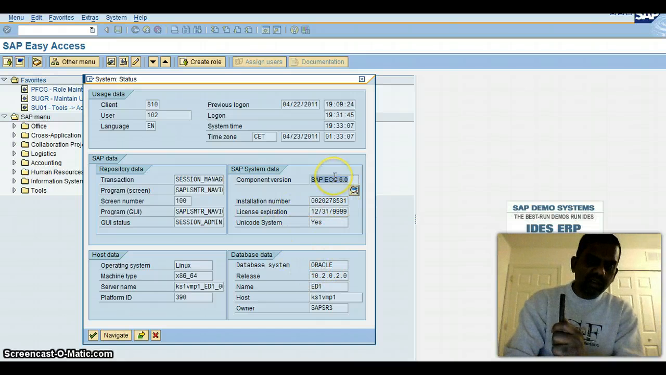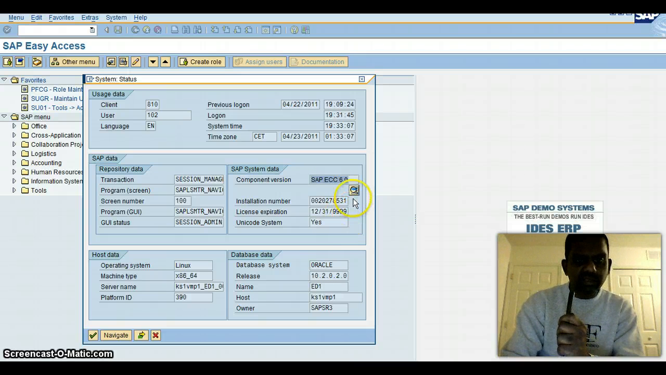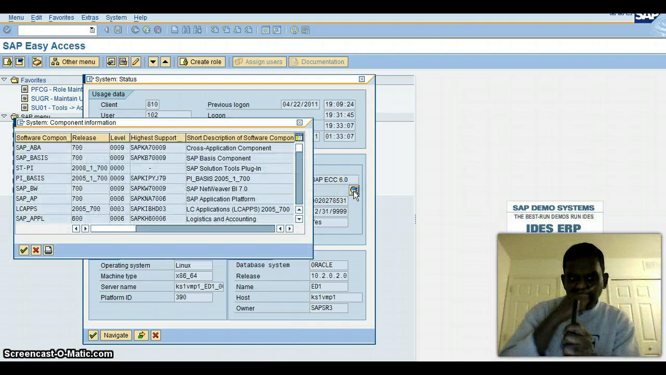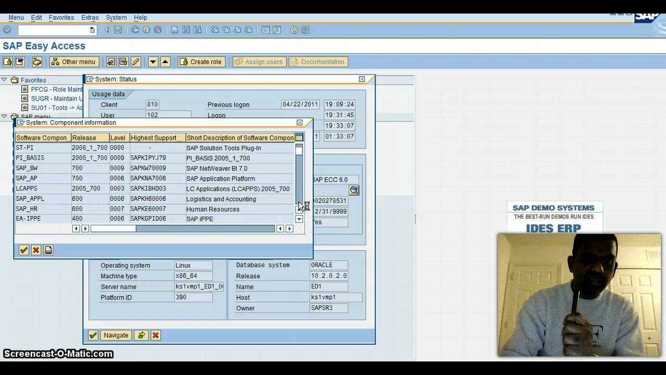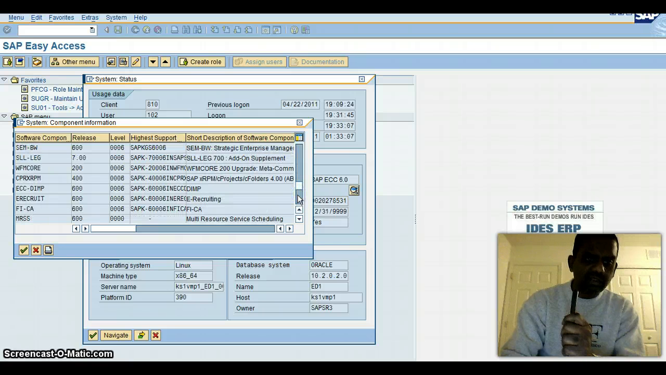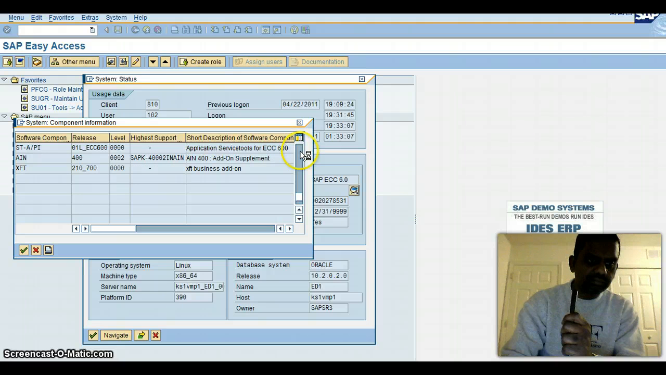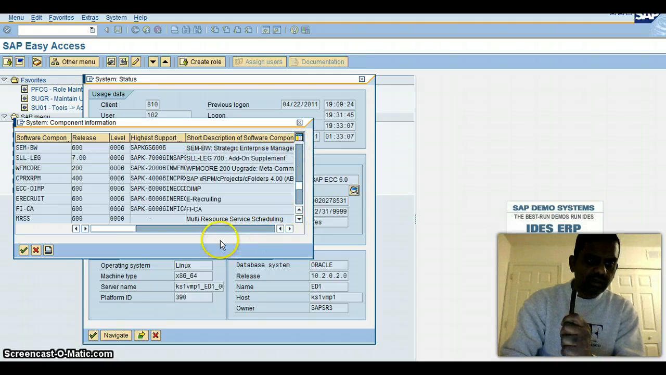If you want to know even more about the different software components installed in the system, you can just click here and it will show you the various software components and the different versions installed in the software. Okay, so you can just click on the software and go down, it will show you all the components installed. Okay, let's close out of this.